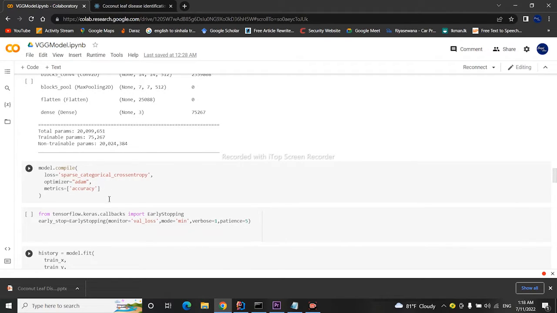This section shows the compile of the model. We will take loss as sparse categorical cross entropy, optimizer as Adam and metrics as accuracy. We can change this loss and optimizer.